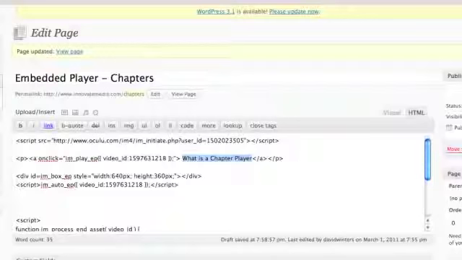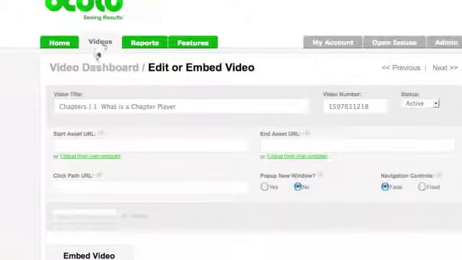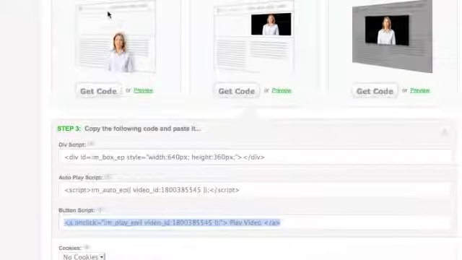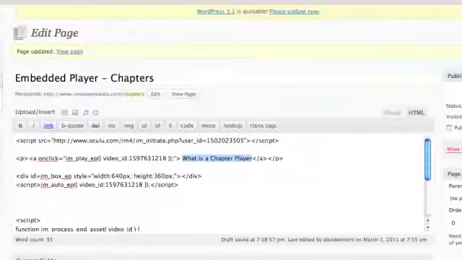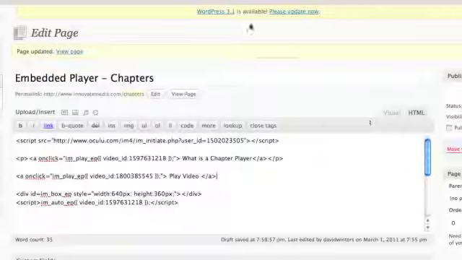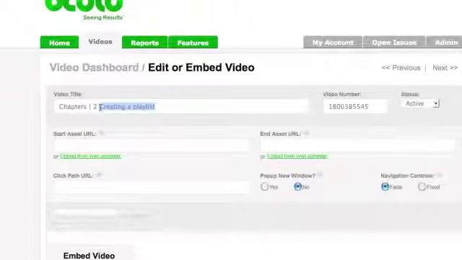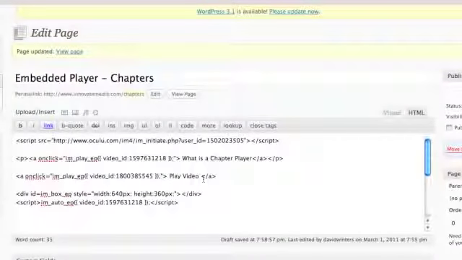So I'm going to stick to text and go back to my second chapter and go down to get code, button scripts, paste that in, grab the title, which is creating a playlist, and add my start and end chapter breaks.